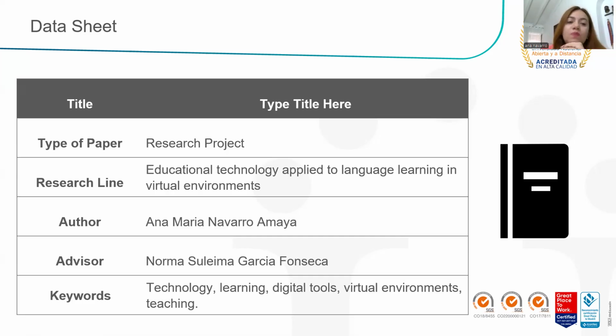The type of paper is a research project, and the research line is educational technology applied to language learning in virtual environments. The author is Ana Maria Navarro Amaya, the advisor is Norma Sulaima Garcia Fonseca, and the keywords are technology, learning, digital tools, virtual environments, and teaching.